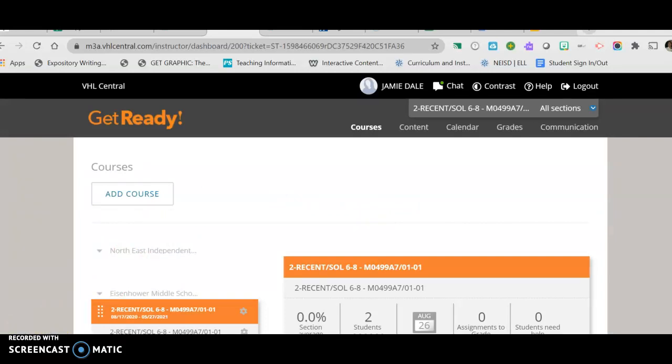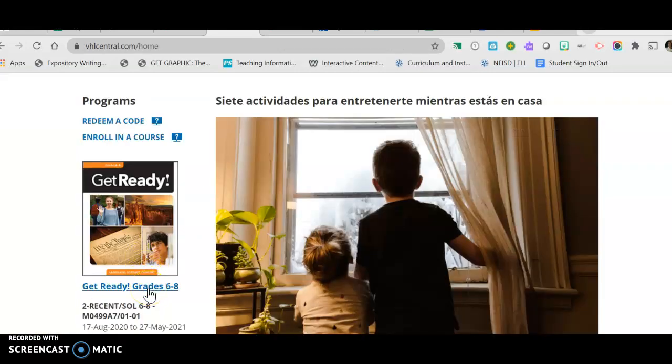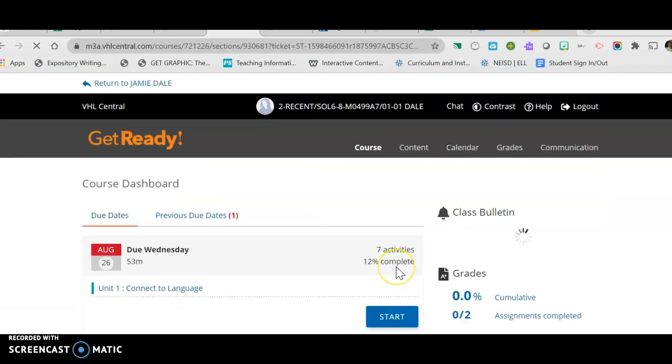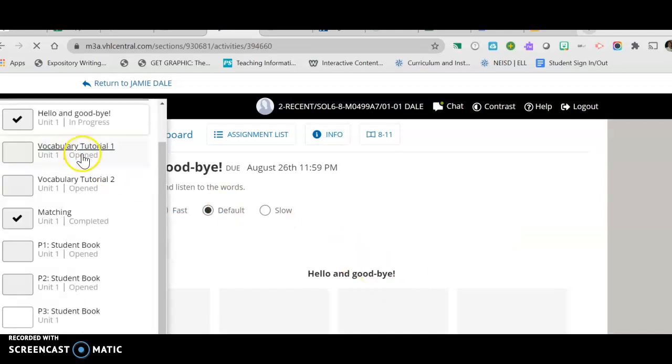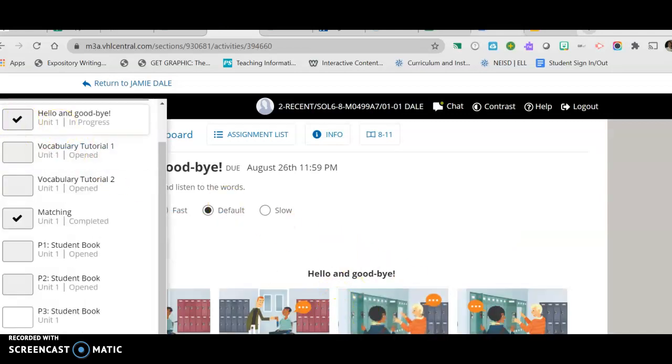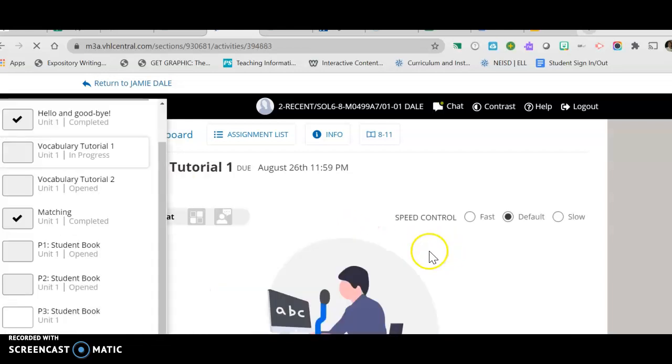So let me go log in as a student. Okay, so when I log in as a student, I have to click the textbook. And right here, it tells me my actividades. So in order to start my activities, I have to click on this button right here, Start. Okay, and it will tell me, look, I already completed hello and goodbye. I need to do this one, vocabulary tutorial. So I click on it.